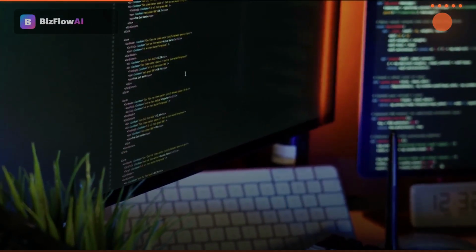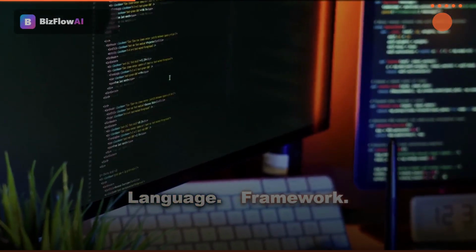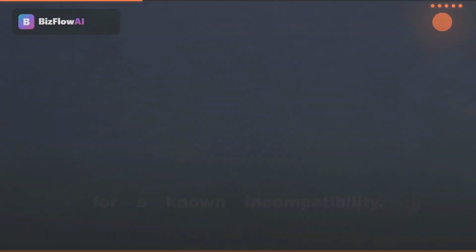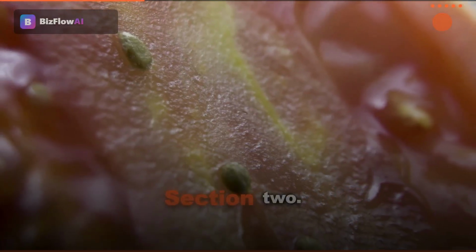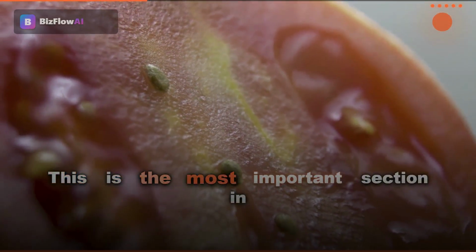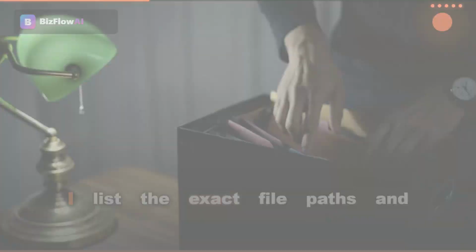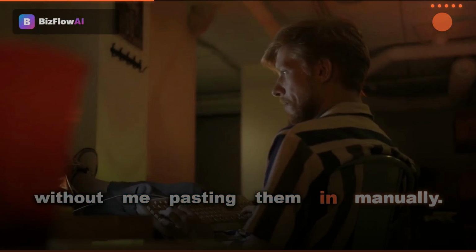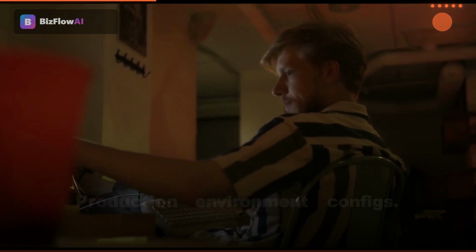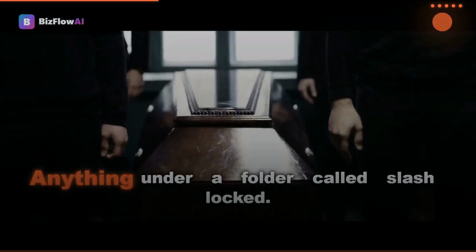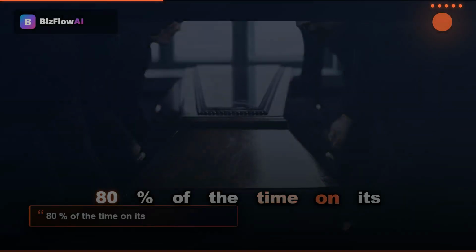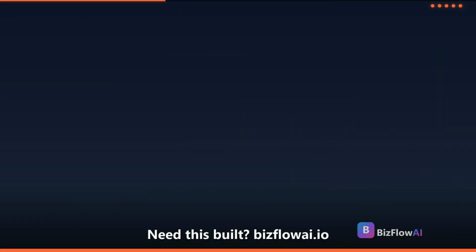Section 1, stack. 3 lines. Language. Framework. Database. That's it. No versions unless a version actually matters for a known incompatibility. Section 2, do not touch. This is the most important section in the entire file. I list the exact file paths and folders Claude is not allowed to modify without me pasting them in manually. Migration files. Production environment configs. Anything under a folder called /locked. Claude respects this maybe 80% of the time on its own. The other 20 is why we have file 2.